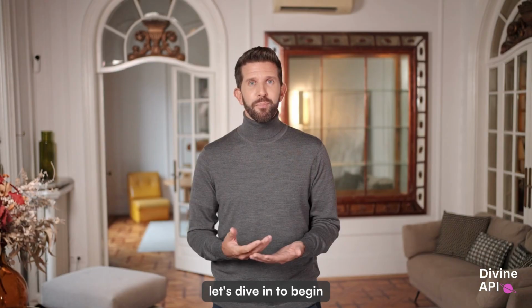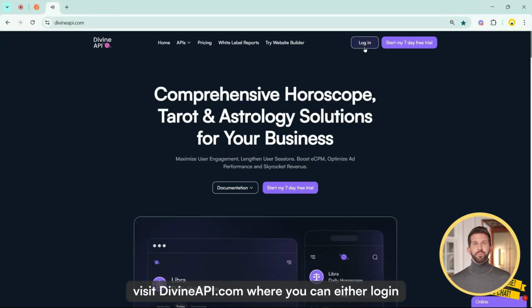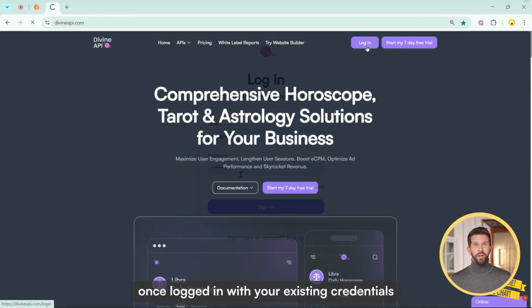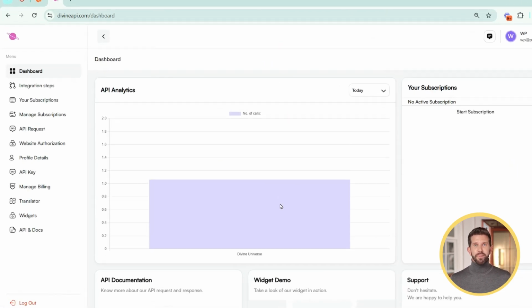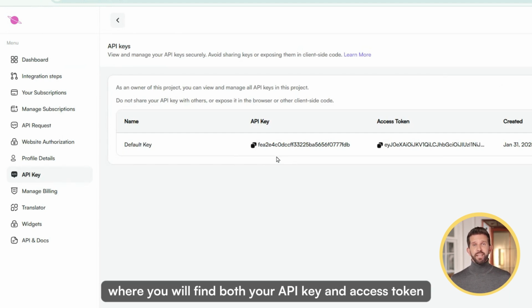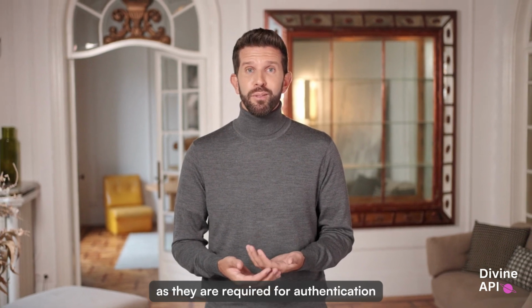Let's dive in. To begin, you'll need an API key to authenticate your requests. Visit divineapi.com, where you can either log in or sign up for a 7-day free trial if you're new. Once logged in with your existing credentials, navigate to the API key section, where you will find both your API key and access token. Keep these handy, as they are required for authentication.